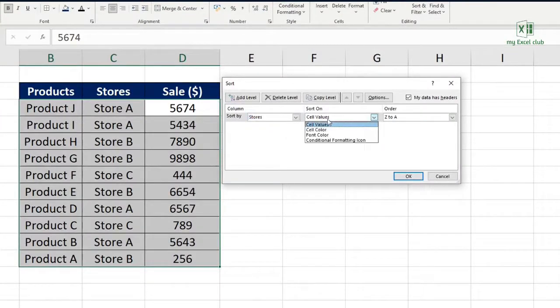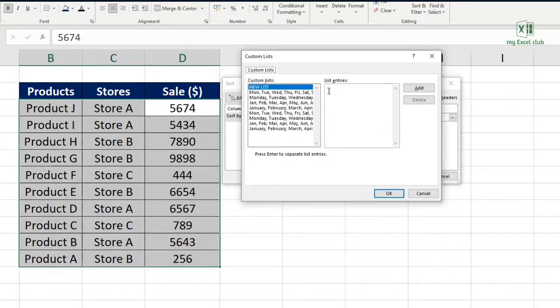Sort on values, order, select custom list. Now all you have to do is type in your personal list here. I'll write store B, then store A and then store C. So this is not from A to Z or Z to A, it is some custom sorting. Click on add, you will see it right here.